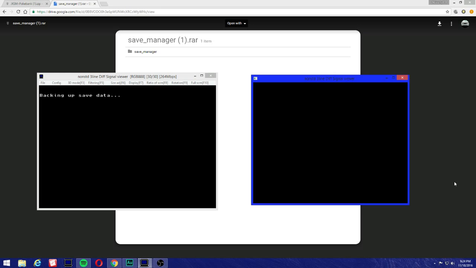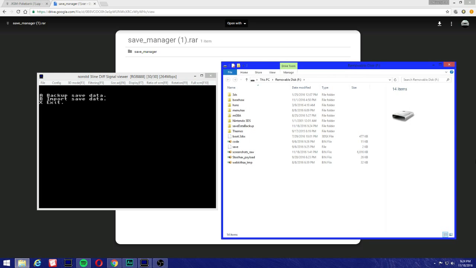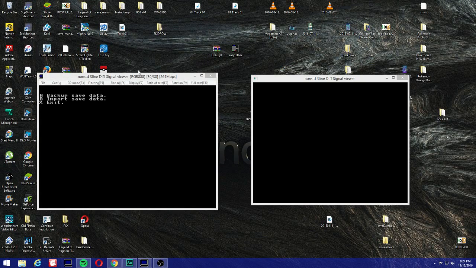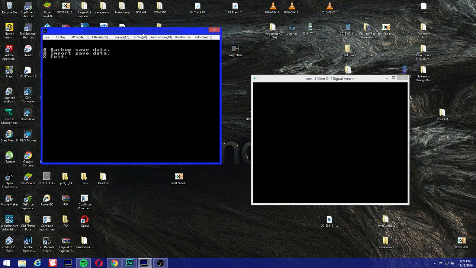So I'm gonna press A to back up. I'm just going to press A again just to back it up, just to make sure. Perfect. I'm going to remove my SD card and put it into my computer. Usually my folder opens up by itself.